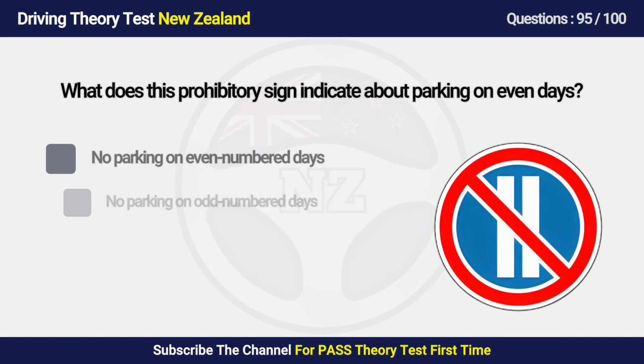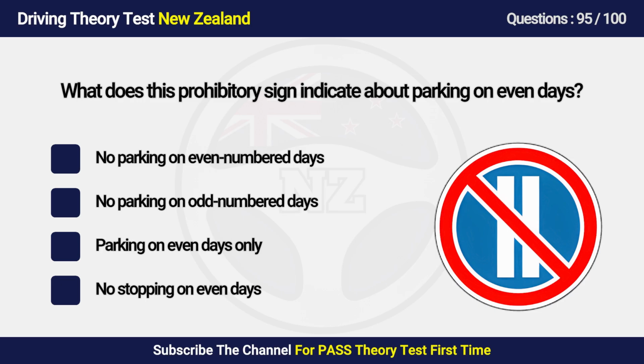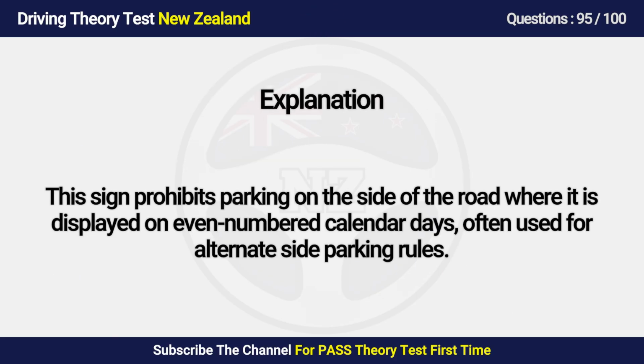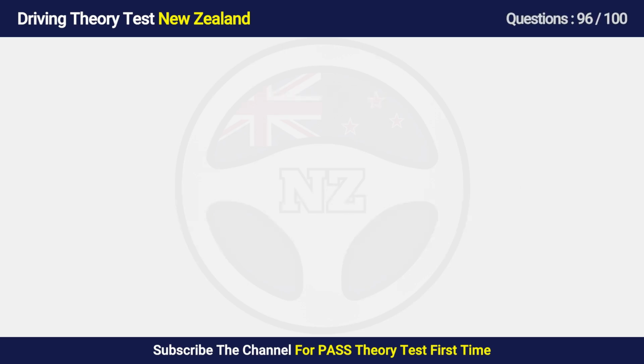Question 95. What does this prohibitory sign indicate about parking on even days? A. No parking on even days. B. No parking on odd days. C. Parking on even days only. D. No stopping on even days. Answer is A. No parking on even days. This sign prohibits parking on the side of the road where it is displayed on certain calendar days, often used for alternate side parking rules.